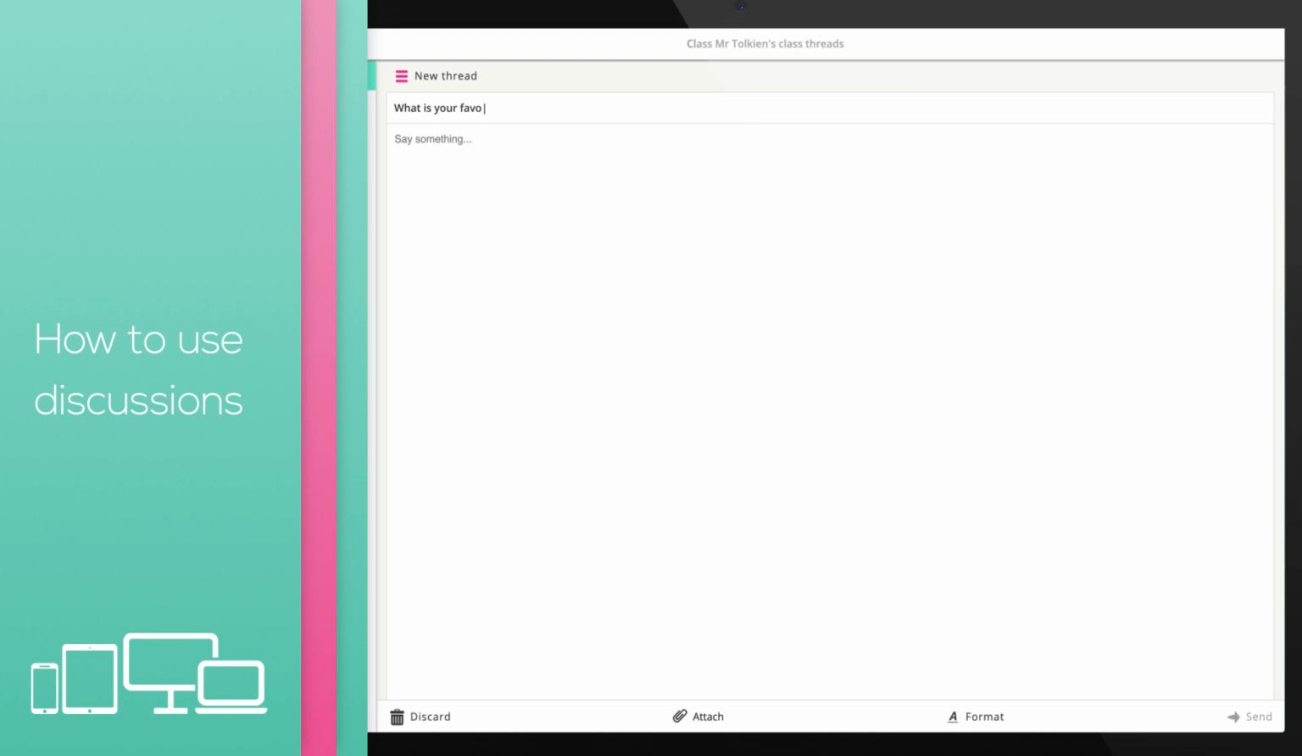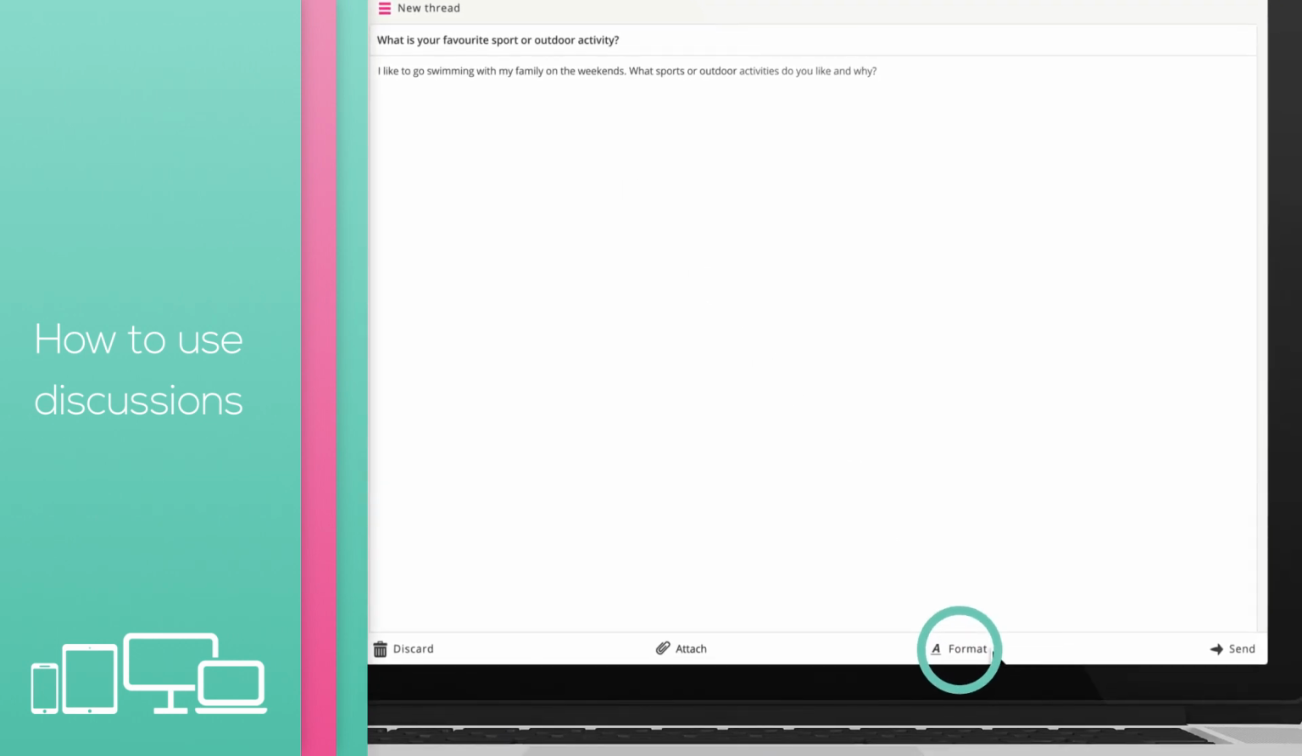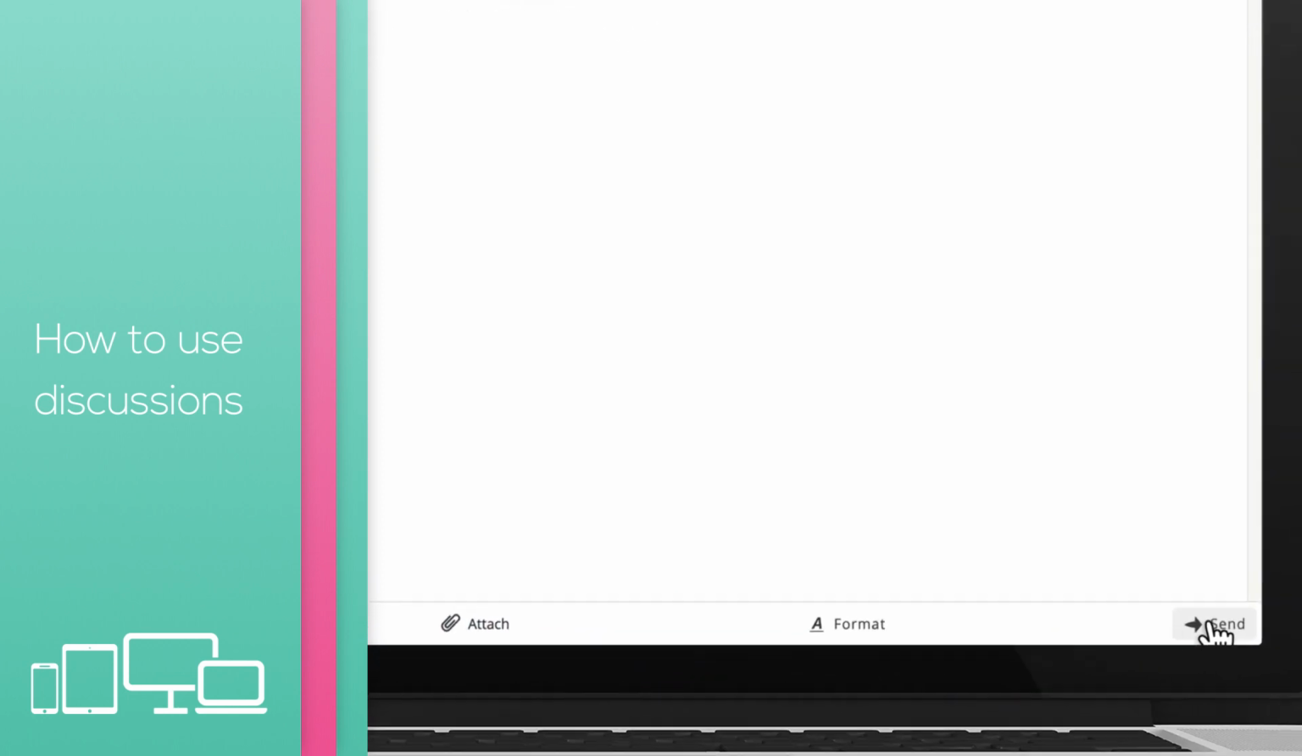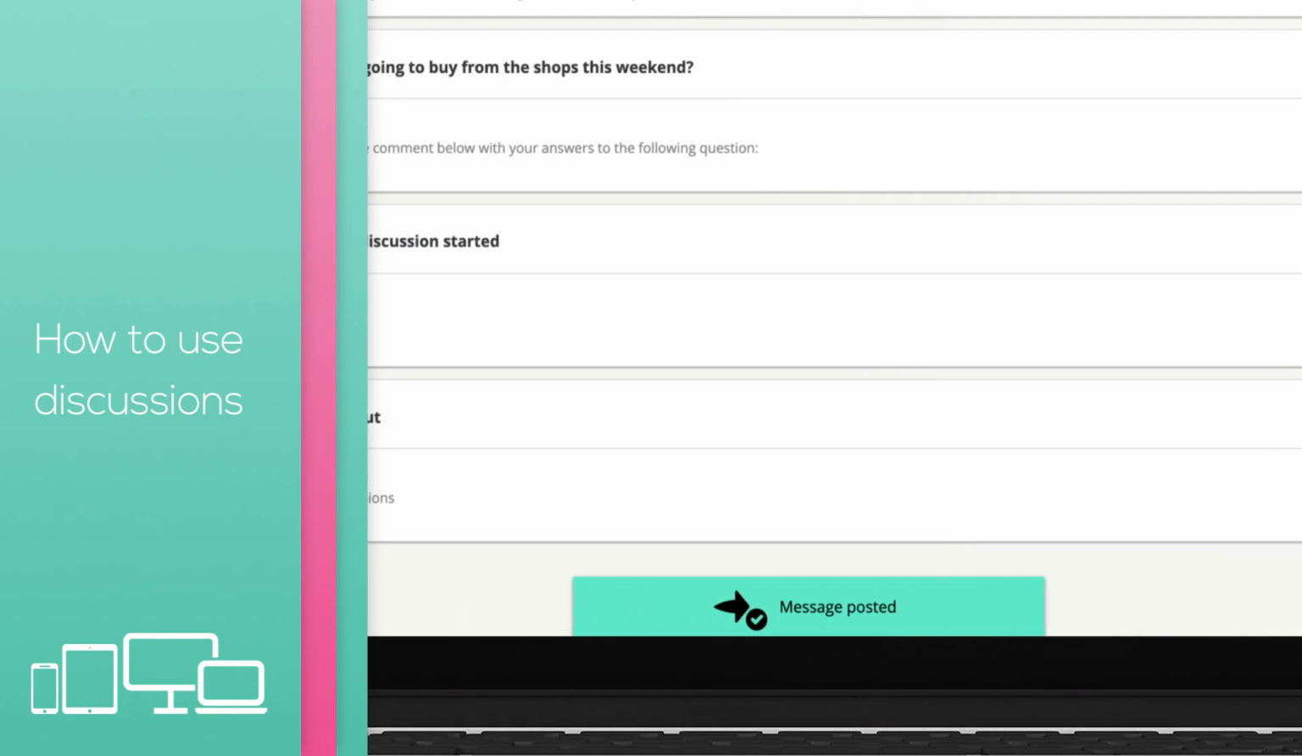Enter a subject for your discussion. Type your message. To change the formatting of all or part of your message, select Format at the bottom of the screen, then select from the options. To attach a file to your message, select Attach, then find the file on your computer. You can attach files up to the maximum file size of 10 megabytes. When you're finished, select Send to post your discussion thread.